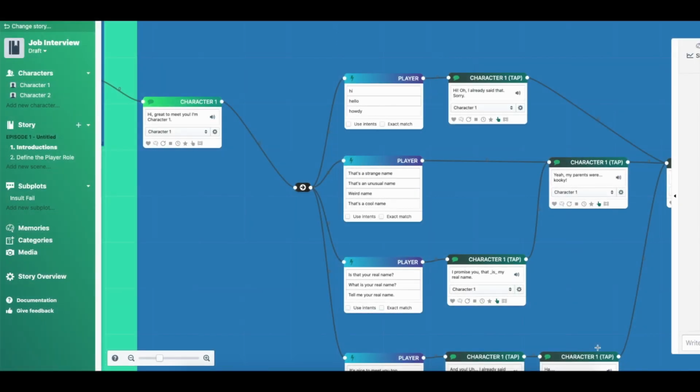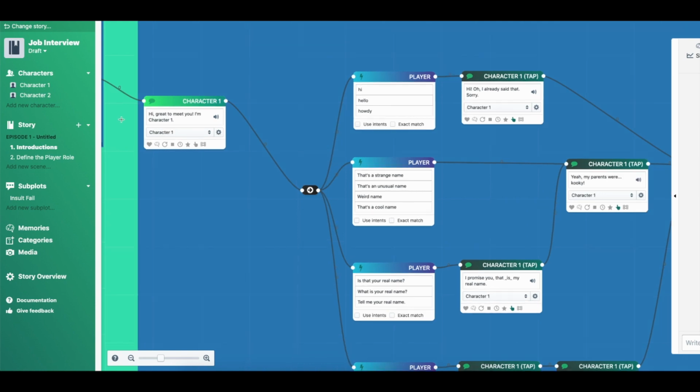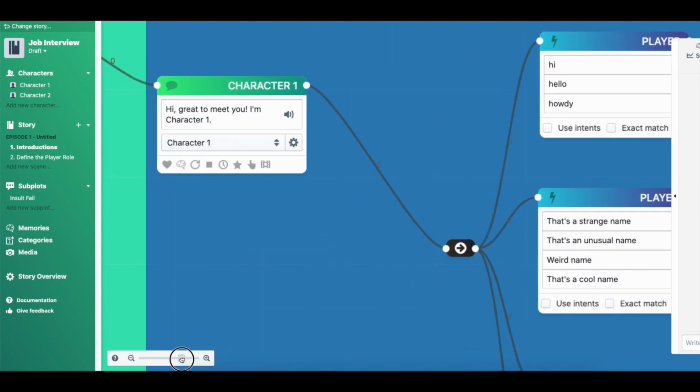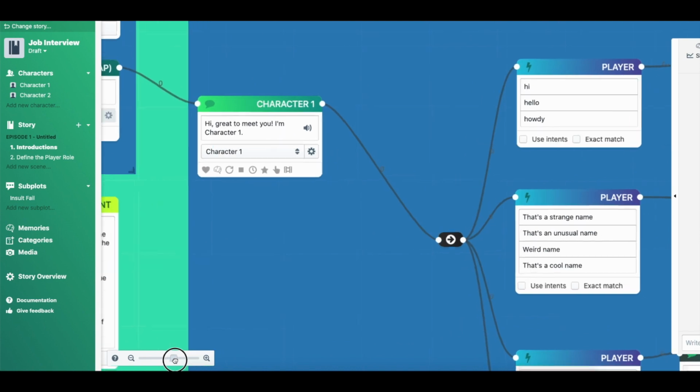So here we have the template story on the story graph. You can find this template story by creating a new story and selecting the basic template. Now, I want this story to be a job interview between a character and my player. So if we zoom into the template here, you can zoom in using your scroll wheel or by using the slider at the bottom here.